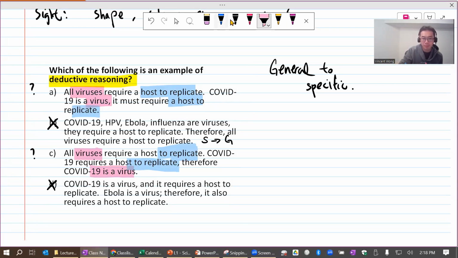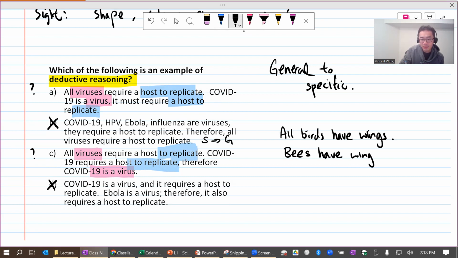Let me give you an example of what I mean by this. Okay. All birds have wings. Okay, all birds have wings. Bees have wings. Therefore, bees are what? If I follow this logic, what should I put in the blank? Birds. Birds, right? Yeah, but of course that's not true.